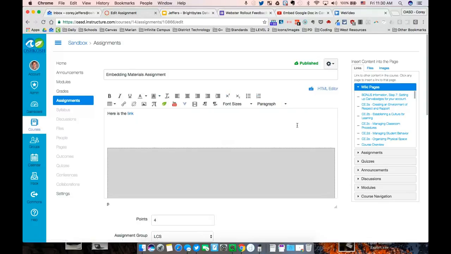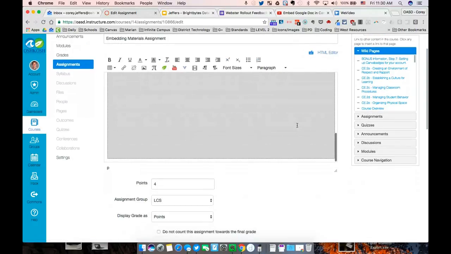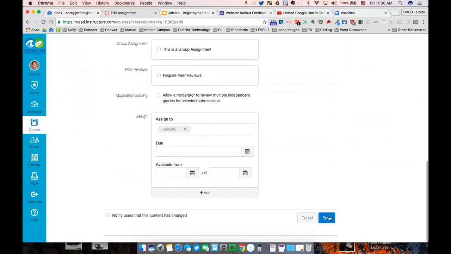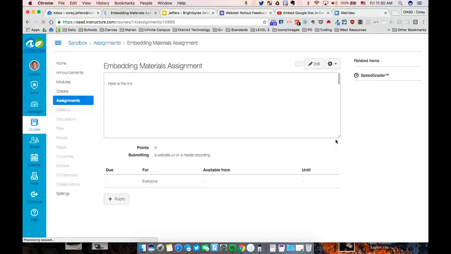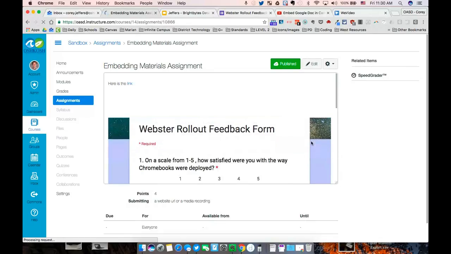I can see the height and width that I changed is here, and then when I switch back over to Rich Content Editor, it looks like any other embedded item, and I can click on it if I want to and manually change the size and width by dragging these corners. And then I can go ahead and push Save. Once I push Save, that Google form will now be embedded into the assignment. It'll take just a moment for it to appear, and once it is, this is what it looks like.